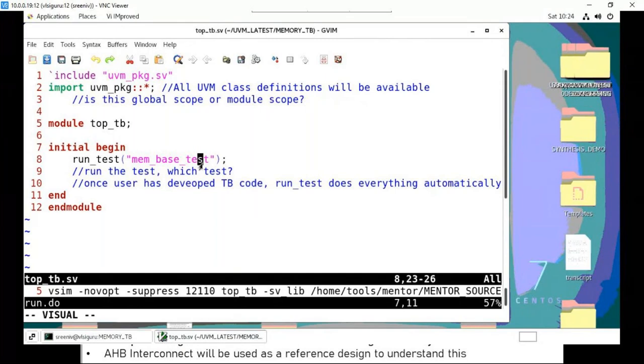Generally, you know that we do not develop everything in one place. Do we? No, right? We develop different things in different files. For example, in SystemVerilog, we developed the BFM in a separate file, the generator in a separate file, the monitor in a separate file. The same way, shall I develop mem_base_test in this file or in a different file? What would logically make more sense? I should develop it in a different file.